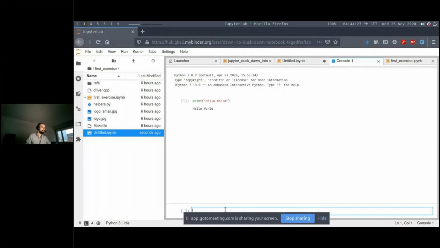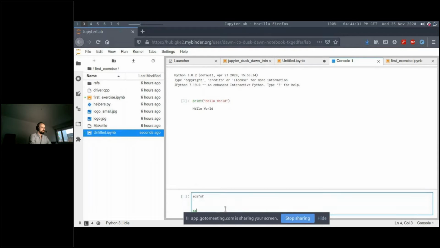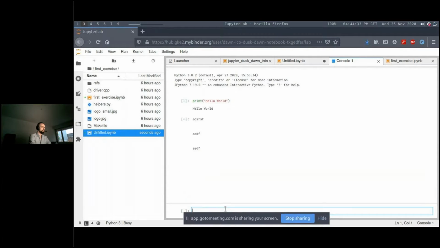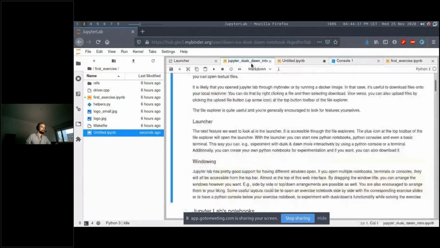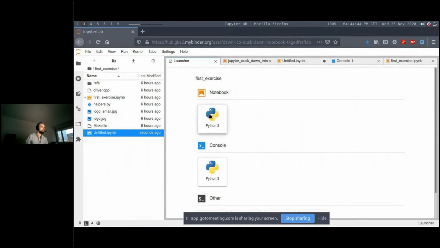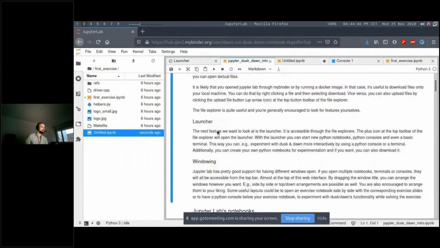Maybe also a hint. Shift Enter usually just runs your code, and if you press Enter, you will just get new lines, and if you press Shift Enter, you will actually run it. And in this case, this is not valid Python code. So much for the launcher. I think the notebook launcher is the most interesting. So if you use these Python notebooks, I think that gives you the best functionality.